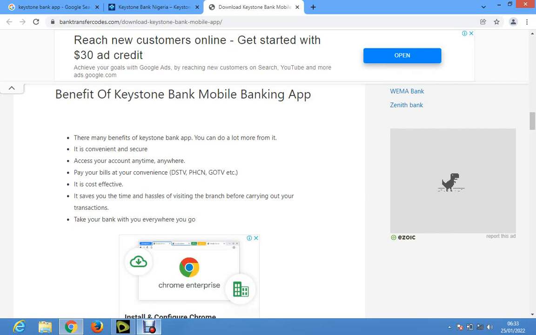It's also cost effective because most charges are not there. You're not being charged for using those services. You also save the time and hassle of visiting the branches to carry out your transactions. So with your phone, you take your bank with you everywhere you go. If you are a customer of Keystone Bank, these are the benefits of the Keystone Mobile Banking app that you can download on your phone and start transacting immediately.